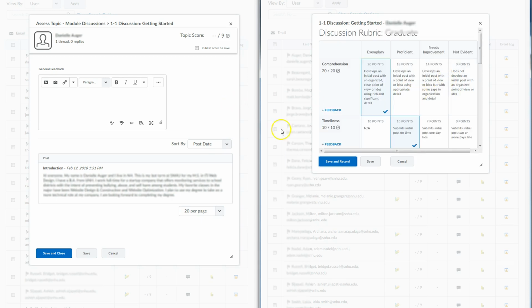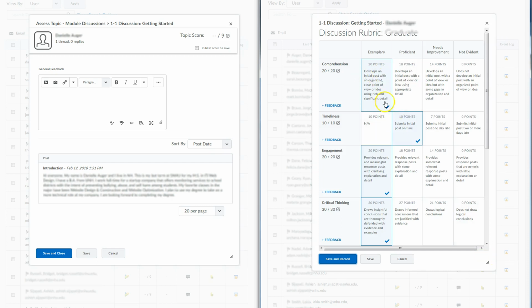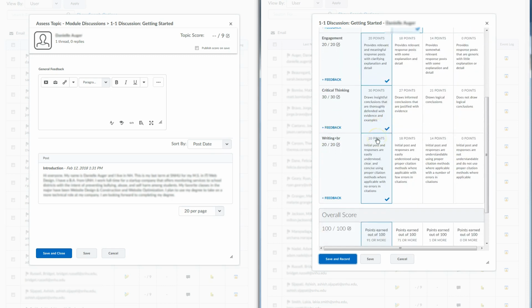So I have the discussion posting here on the left, and then the rubric here on the right. You'll be able to expand this out as well, just so that you can do your selections. As you do your selections, just make note of this timeliness for the exemplary. You don't want to select that. You do want to select the proficient side as there's no exemplary. And then select your options.